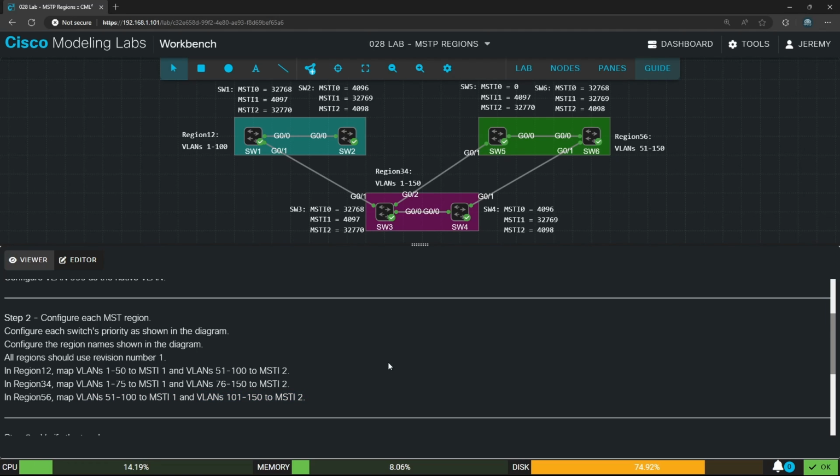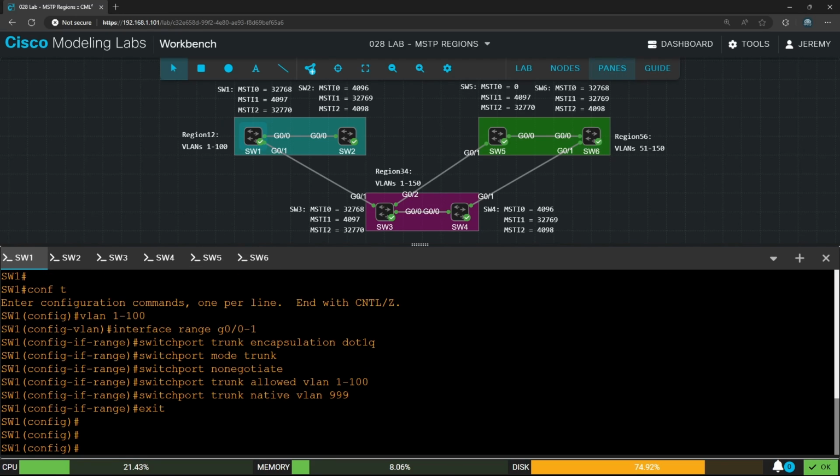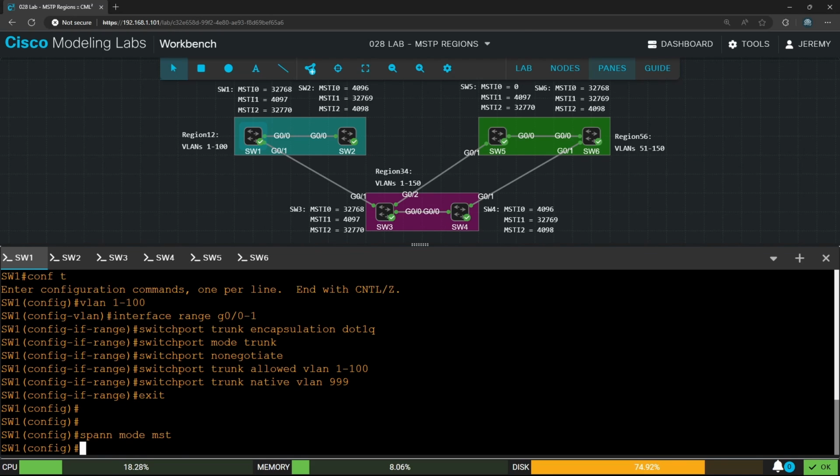So let's configure the switches in order, starting with switch 1. Before any other configurations, let's enable MSTP with spanning tree mode MST. Next, let's configure switch 1's priority in each instance. For MSTI 0 and MSTI 2, switch 1 should have the default priority, 32768 in MSTI 0 and 32770 in MSTI 2, which is 32768 plus 2 for the instance ID. So I'll just configure MSTI 1's priority.